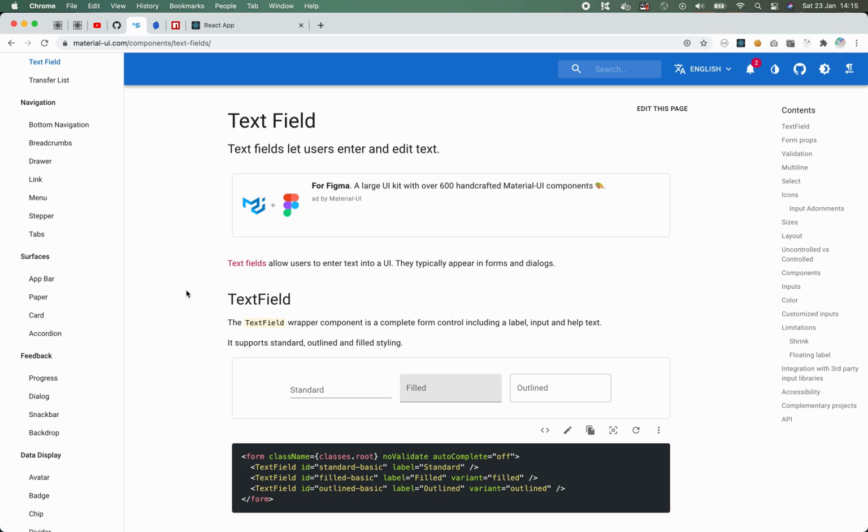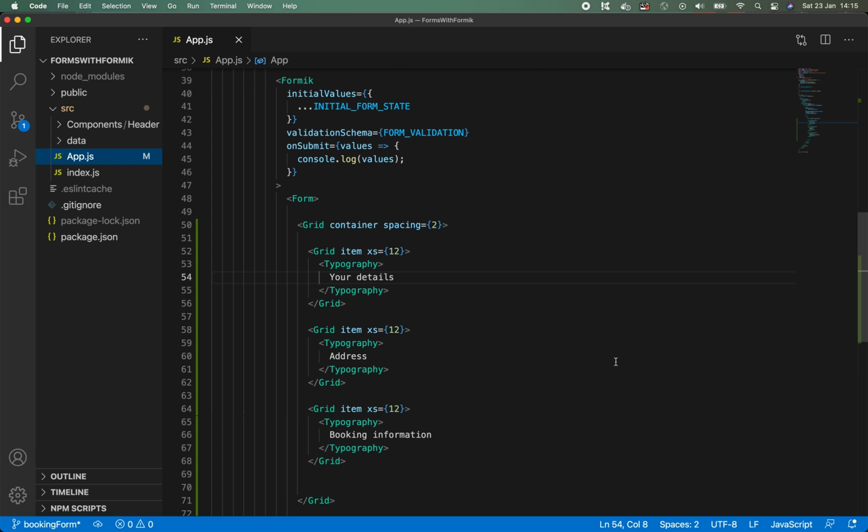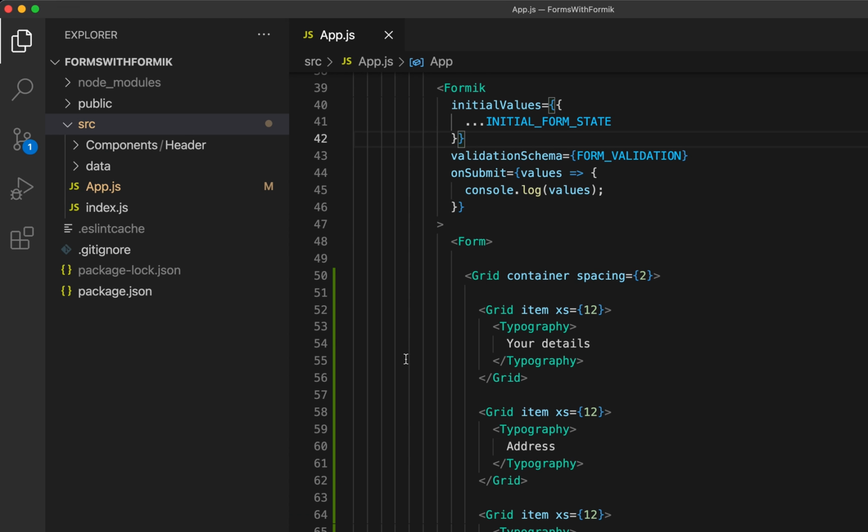The first form component from Material UI that we're going to be working with is the TextField component, and I'm going to be using the outlined variant. Now to integrate this with Formik, I'm going to abstract it into its own component that will make it more reusable, and we'll be able to use it throughout the application. So let's create our first form component.